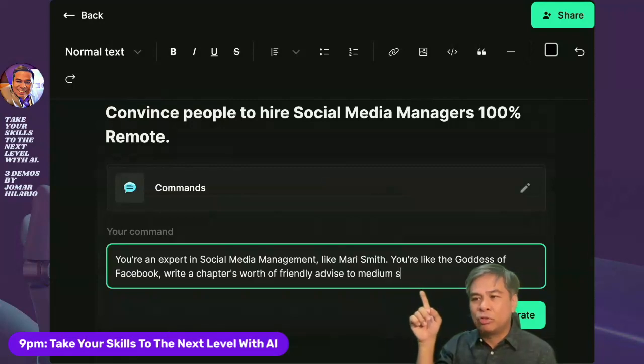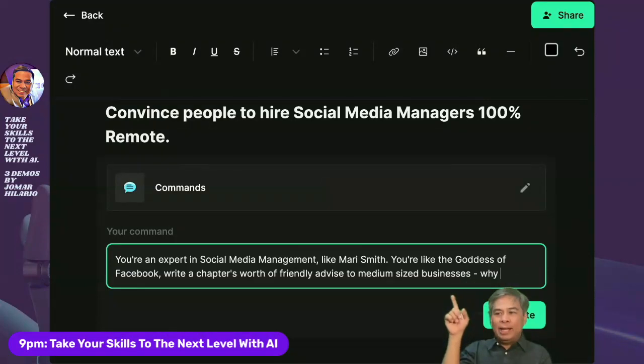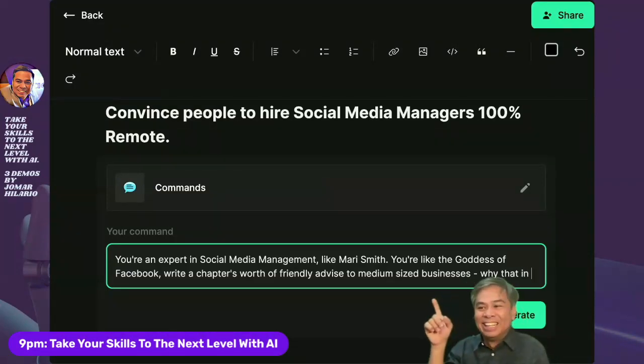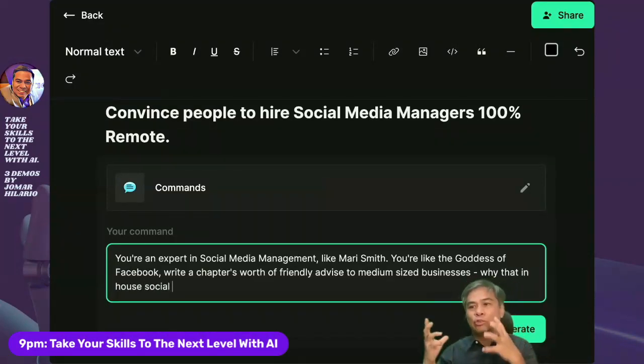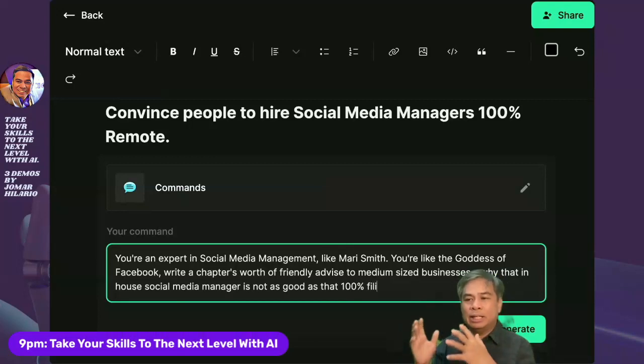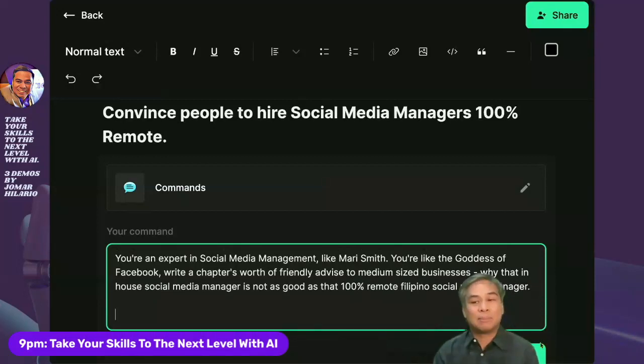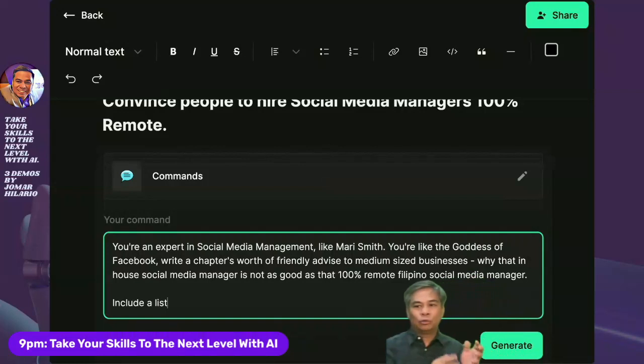Write a chapter's worth of friendly advice to medium-sized businesses. Why? Look at this. So not only is it going to make an article, it has to write like Mary Smith, who's an expert in social media management. Anything means anything. Why hiring an in-house social media manager is not as good as getting a 100% remote Filipino social media manager. So that's my chapter. All right. Pay attention to how I do this, because this is part of what you're going to learn in ChatGPT 101.